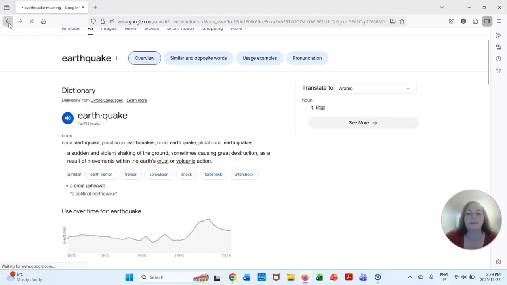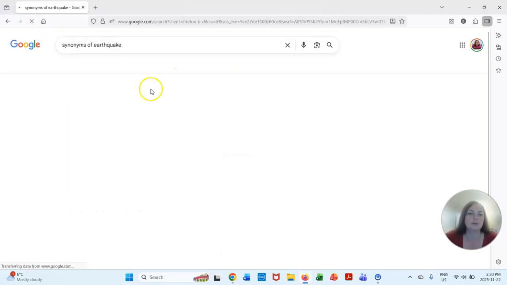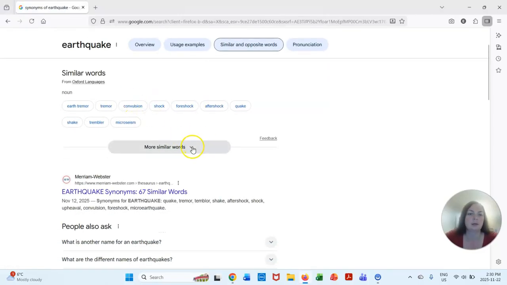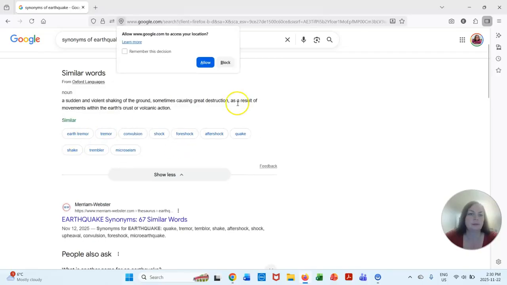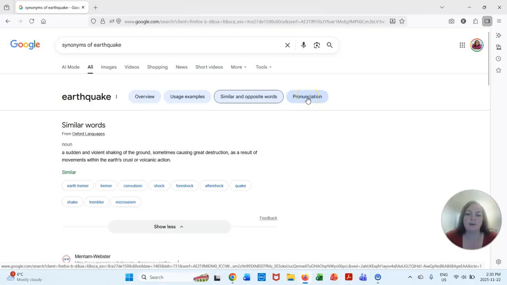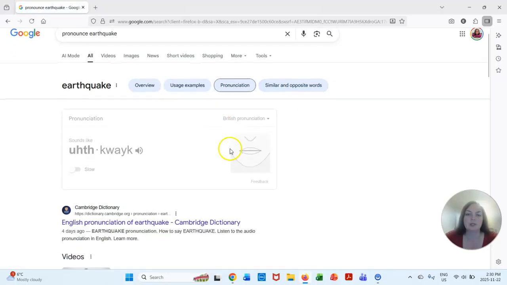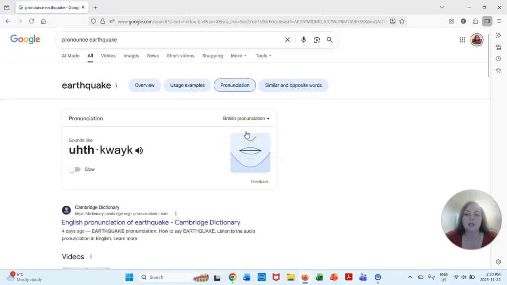Let's not go there. And we can also go in a similar and opposite words. Let's see what's here. And also, one of my favorite features is the pronunciation tool. It shows the interactive lips that demonstrate how your mouth should move when you say the word. In this case, earthquake. It also transliterates the pronunciation.